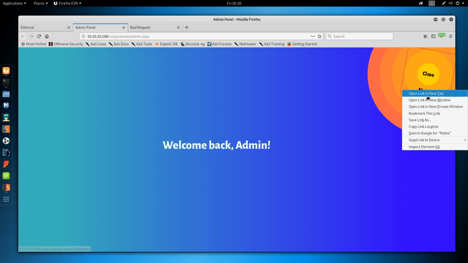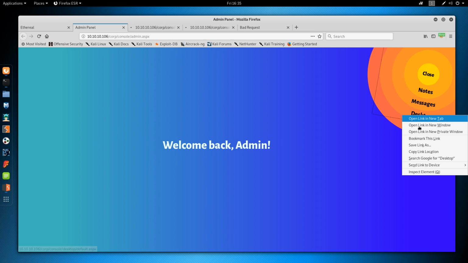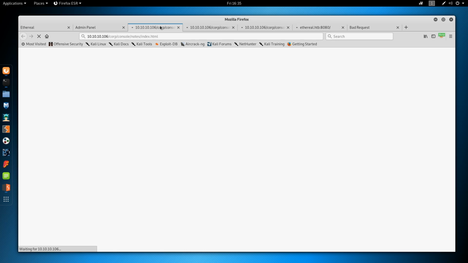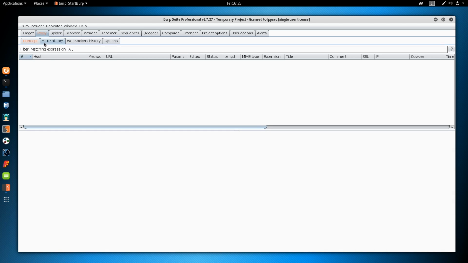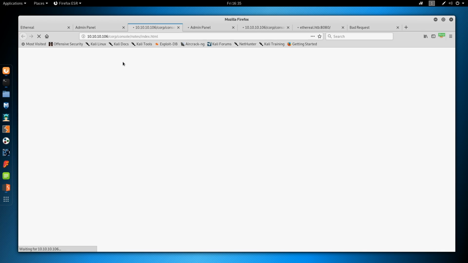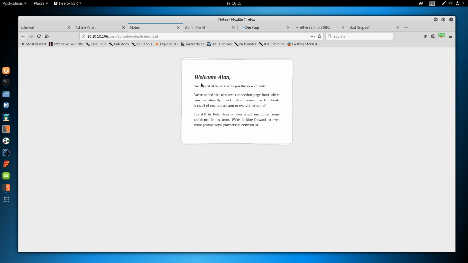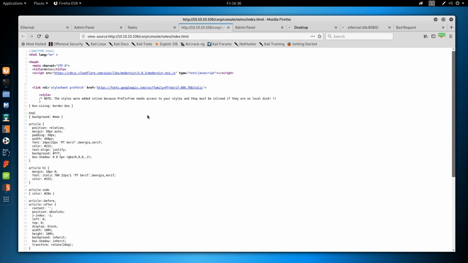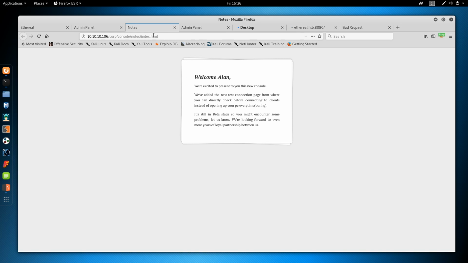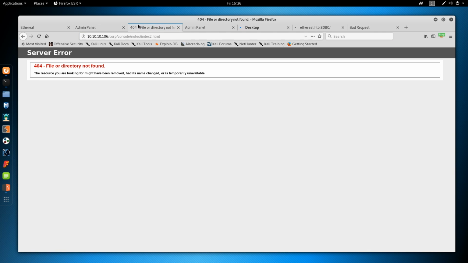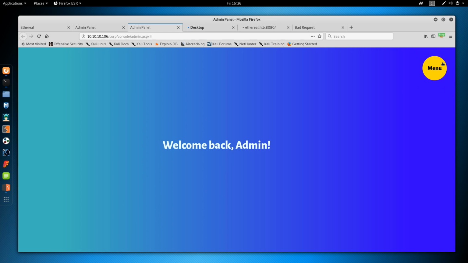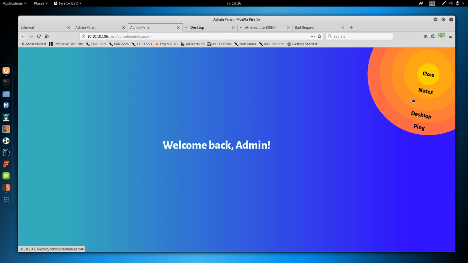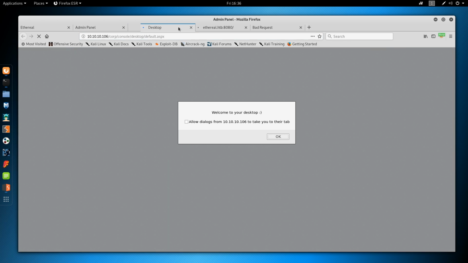If we go to menu, let's check out notes, messages, desktop, and ping. We have intercept set to on, so we can turn that off. Notes, welcome Alan, this is your new console. If we look at the source, we don't really see anything. We can try index2.html, don't get anything. We may want to run dirbuster or something in this notes directory to see if there are any other hidden notes. The next thing we clicked on was messages, which went nowhere.